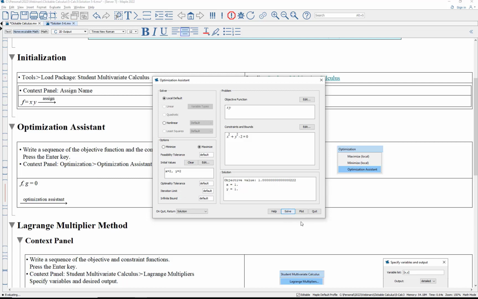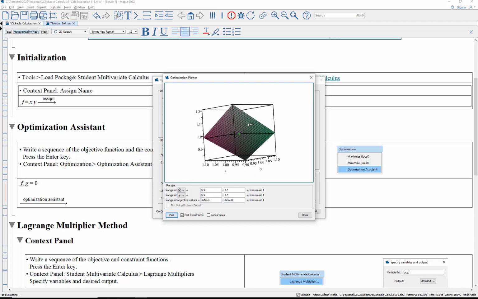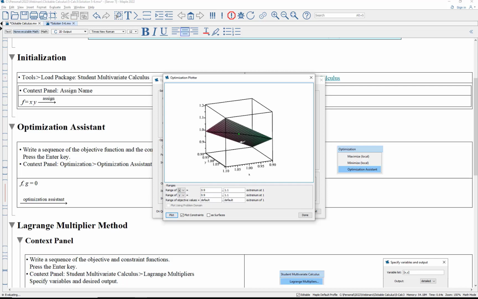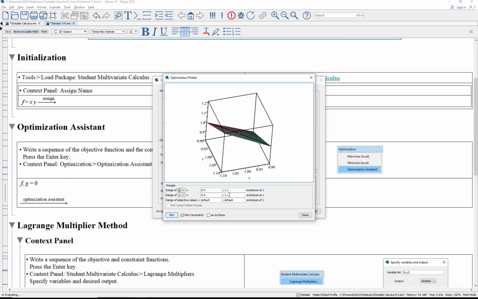A nice feature of this assistant is it draws a pretty decent graph. This graph is showing a piece of the objective function's surface, and that curve is the lift of the constraint. And the reason why it's so close to the extreme value is that this domain ought to be modified. So I'm going to go minus 2 to 2, minus 2 to 2, and redraw that graph.